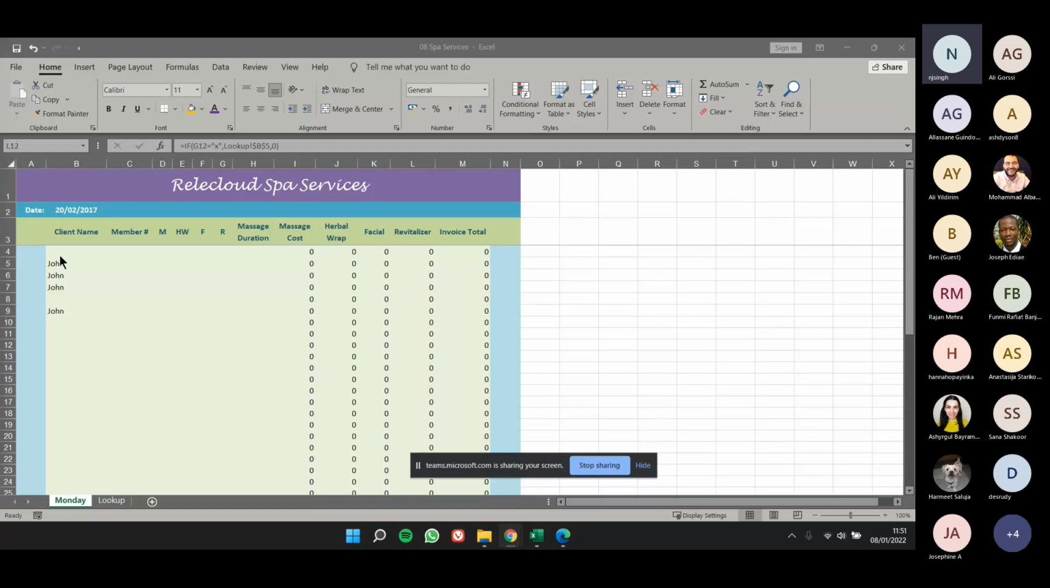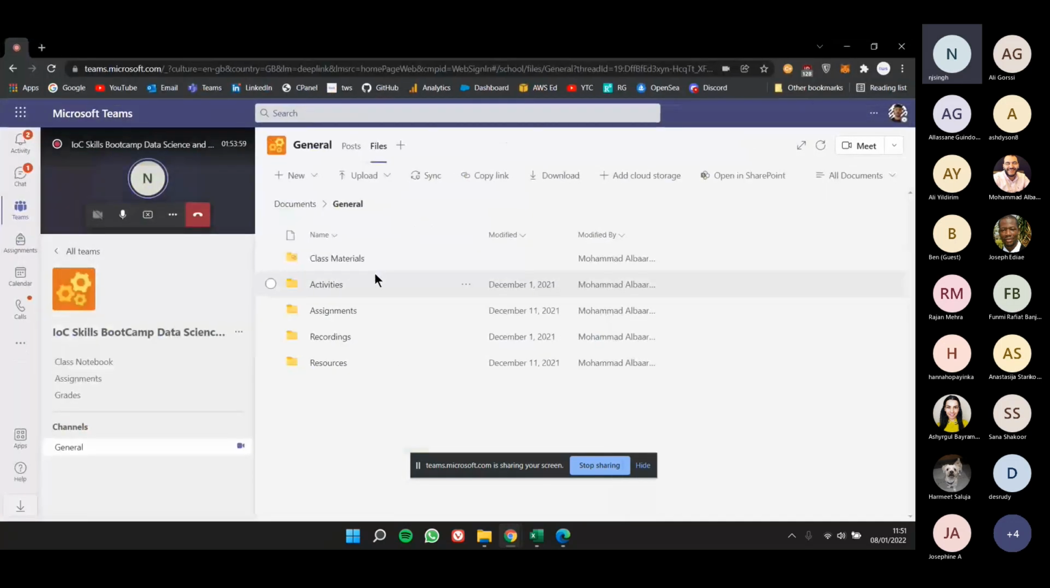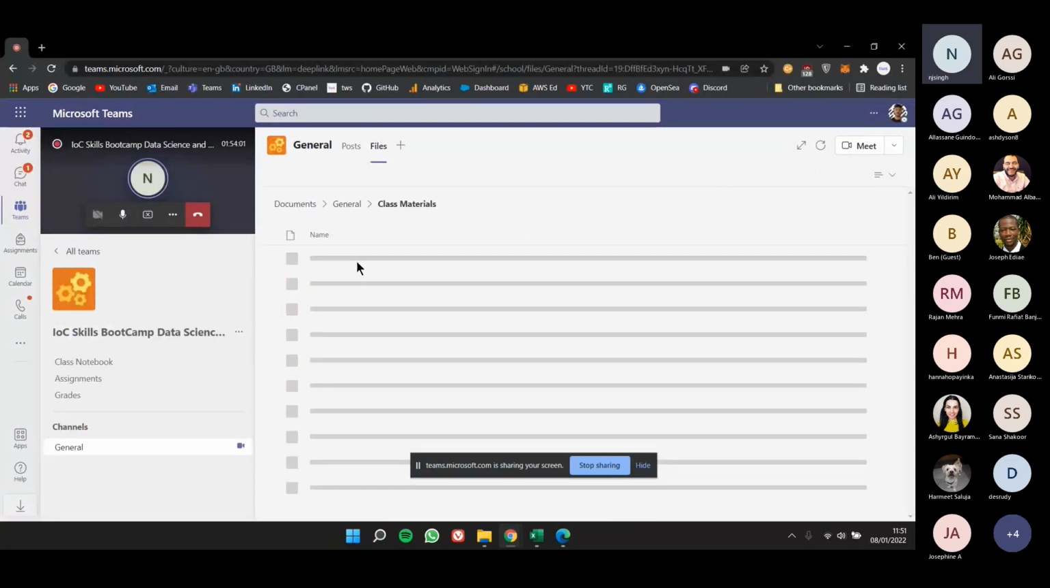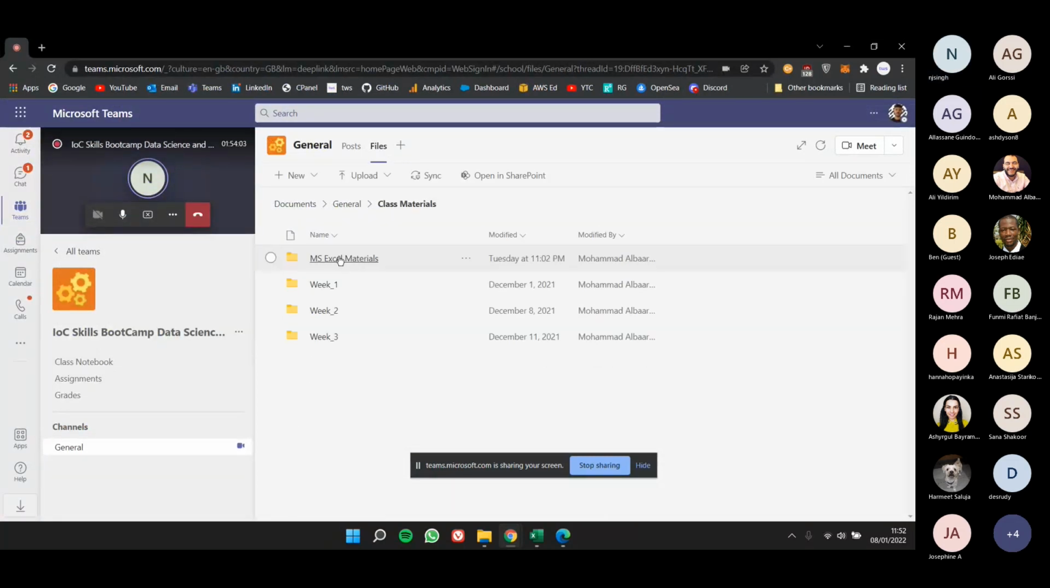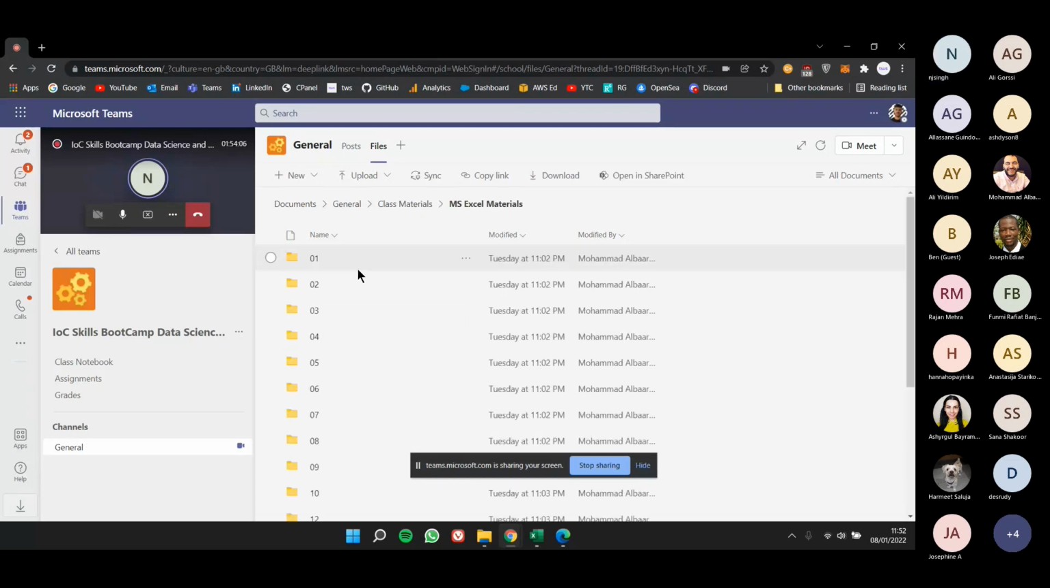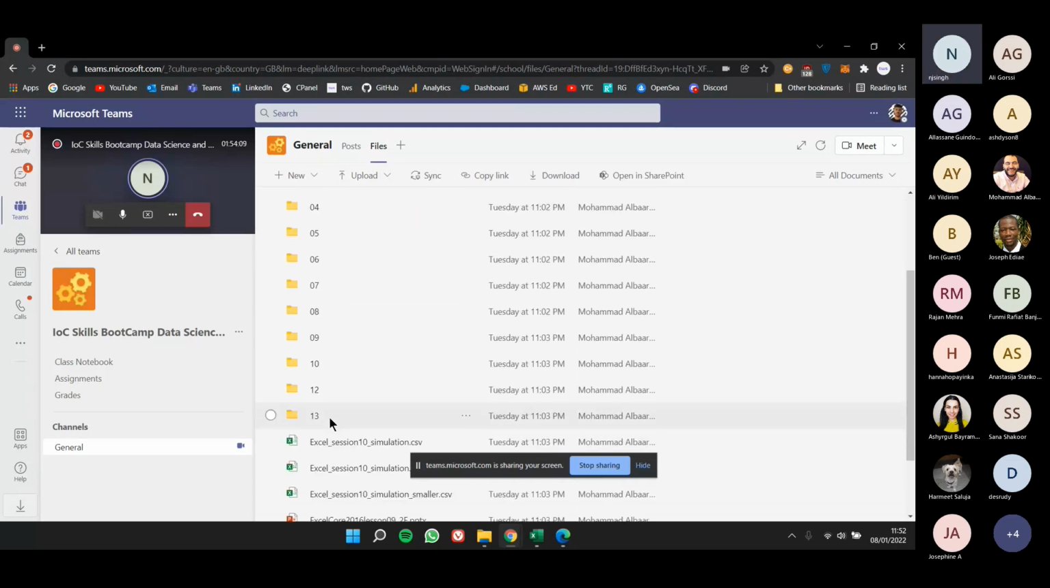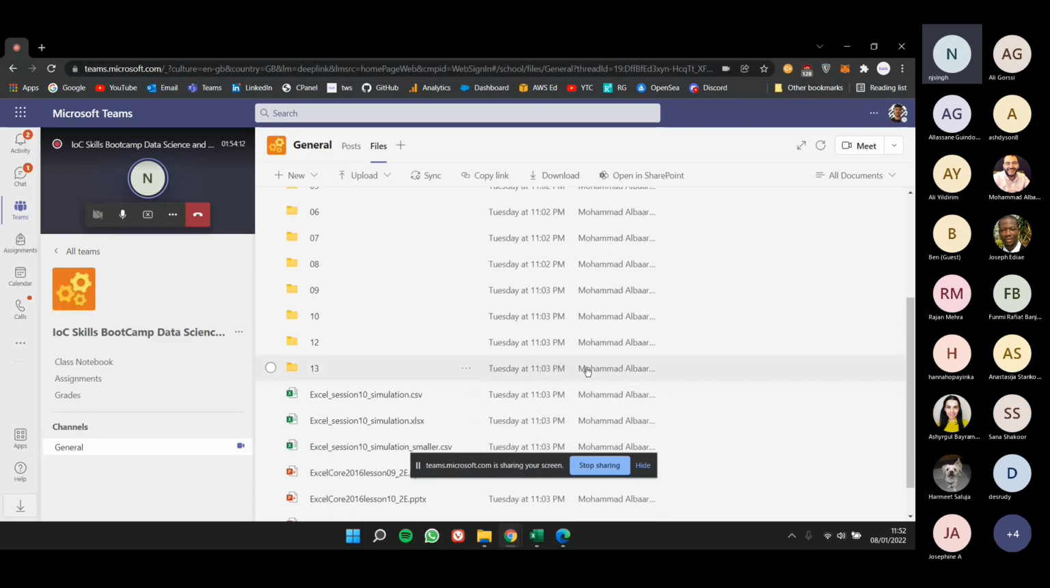Sasan, in the files section on Teams, after the 13 number folder, you have the simulations and then the presentation. What are these basically? Are you talking about the group? Yeah, the Teams group, where we get the files. I just asked out of interest. Yes, class materials, Excel materials, and all the materials are here.